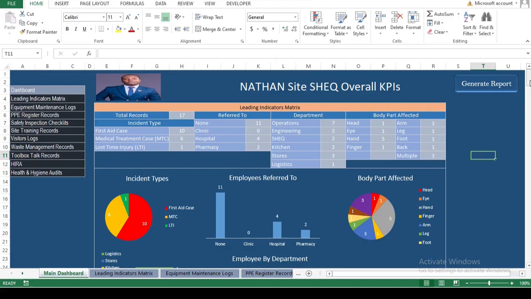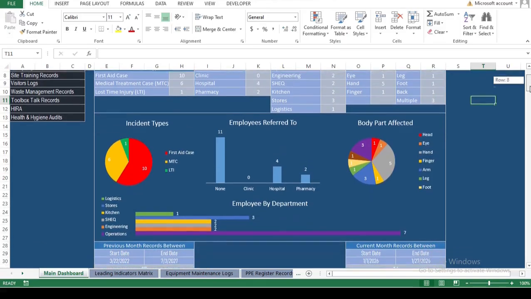On the top right, you'll find the Generate Report button. Click it, and in seconds, your report will be saved in a designated folder. Use the hyperlinks on the top left to navigate effortlessly between worksheets.